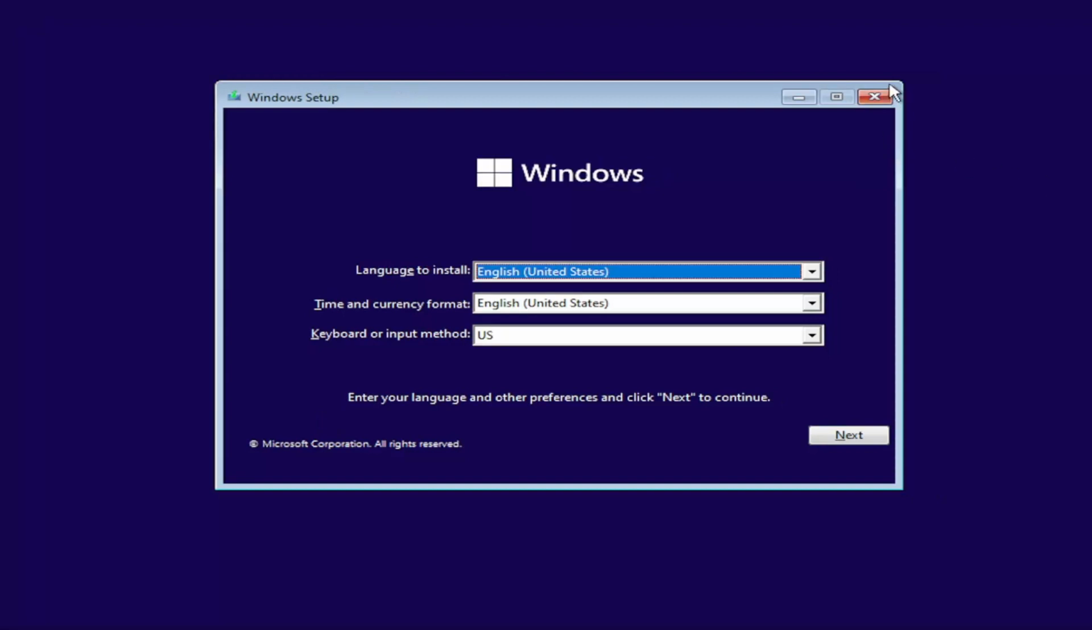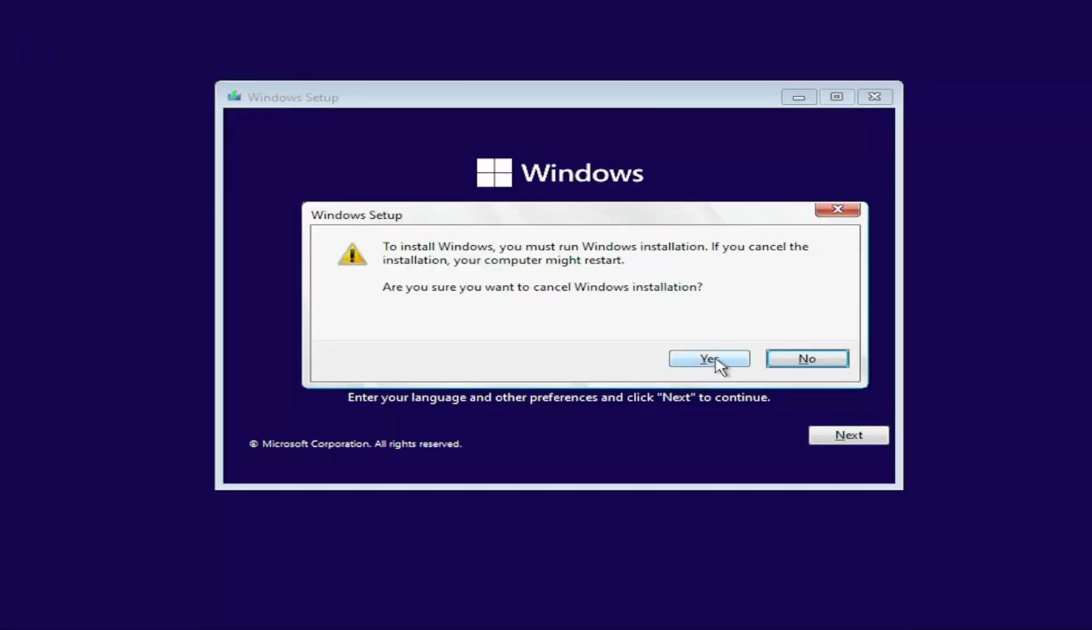And now at this point, close out of the Windows Setup Wizard here. Select yes to cancel the installation, and it should boot us back into Windows here.